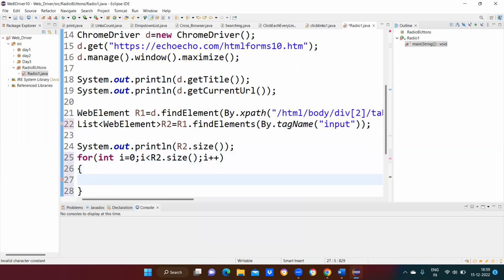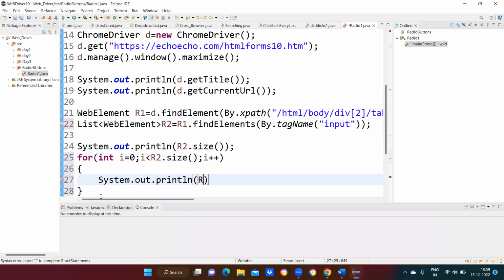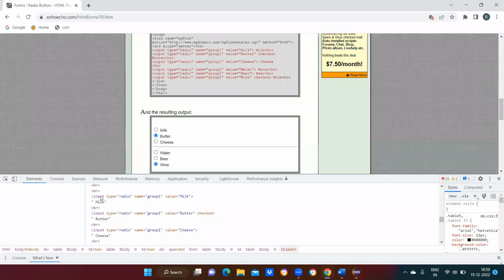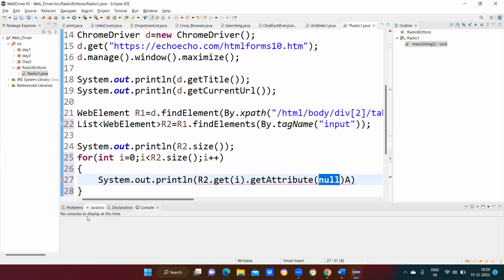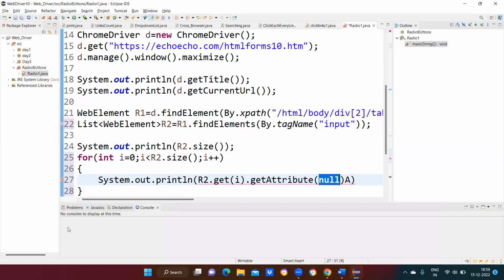Now, I want to get the status and their values. So further we use System.out.println(r2.get(i).getAttribute()). I told you, get(i).getAttribute. We'll use getAttribute. So what is the syntax here? getAttribute of value, and getAttribute of checked. Both we need to show.